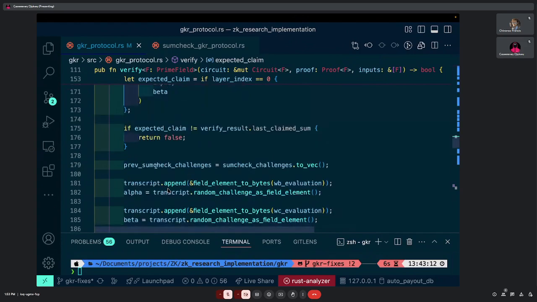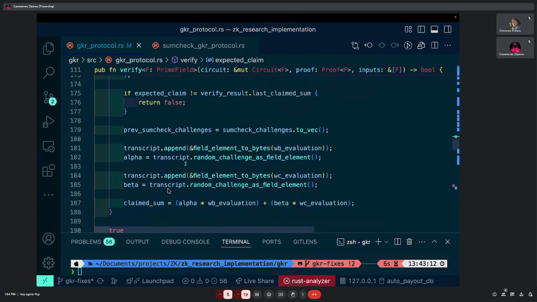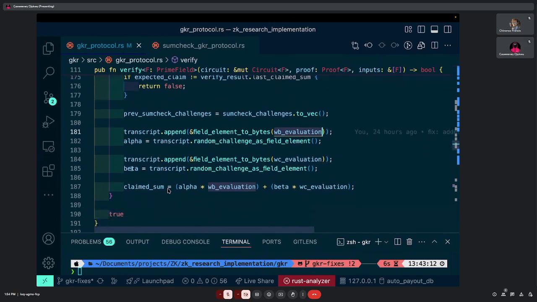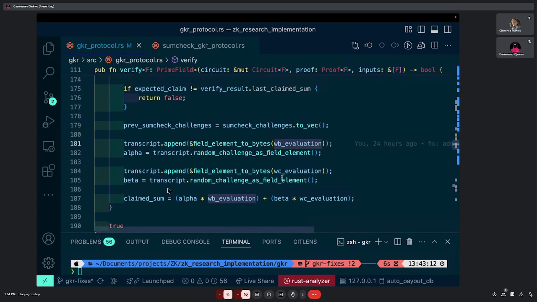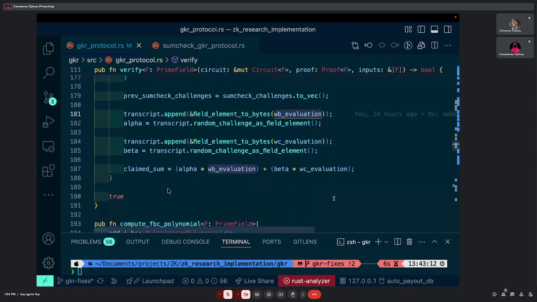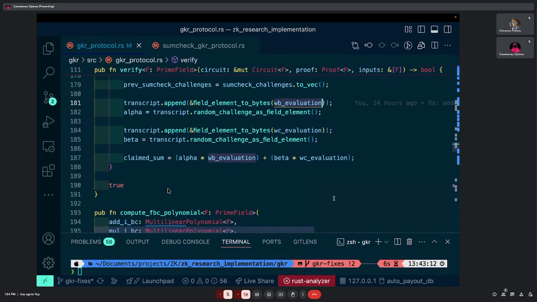Then we set our previous sum check challenges to the current challenge, because when it comes again, this current will become the previous. And we do this, I just added it yesterday after our correction in class, where Francis said that anything we are getting from the prover, we also need to put it in the transcript. So that's why we are putting this WB here. We get our alpha, we put the WC, we get our beta, and we update the claim sum to whatever this returns.